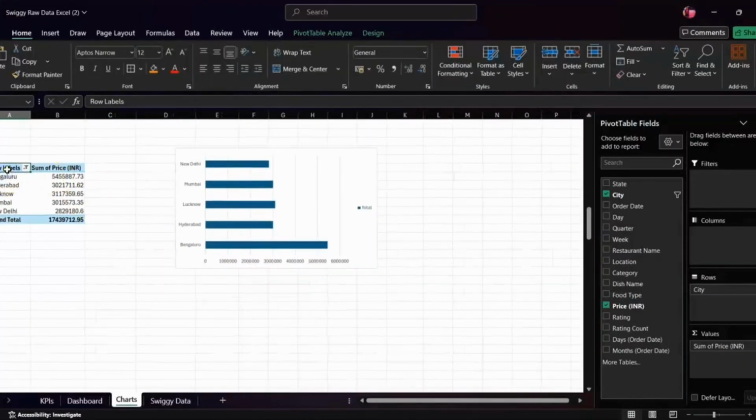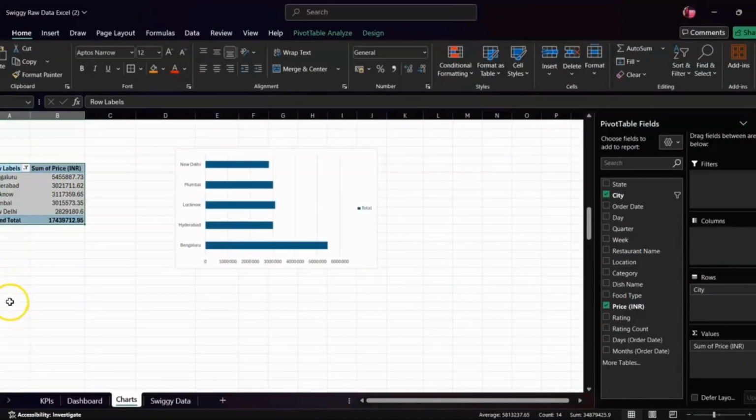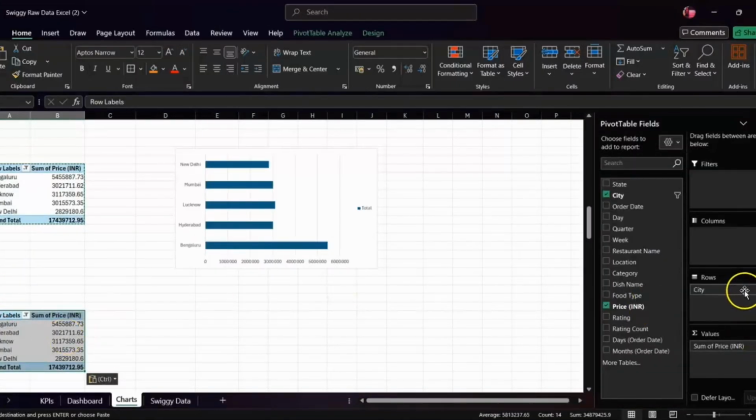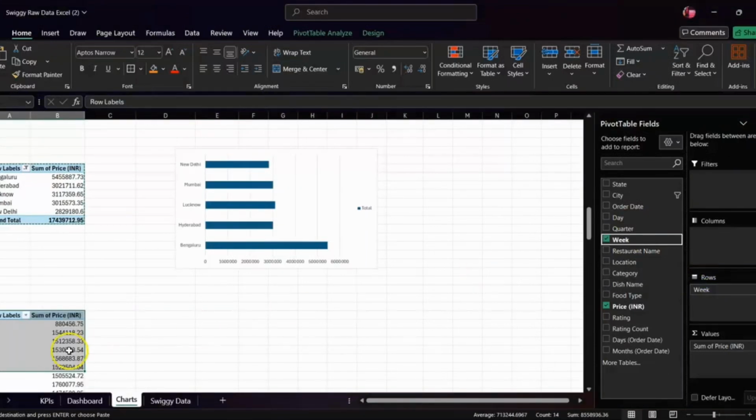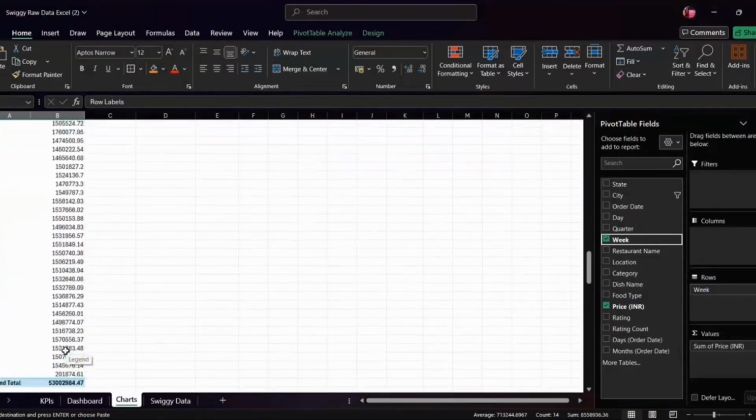First of all, we are going to copy this, and then paste this. For now, we don't want city, right? We don't want city. What do we want? For weekly analysis, we want, so you are right, we want week in the rows. Okay, so 36 weeks are there.